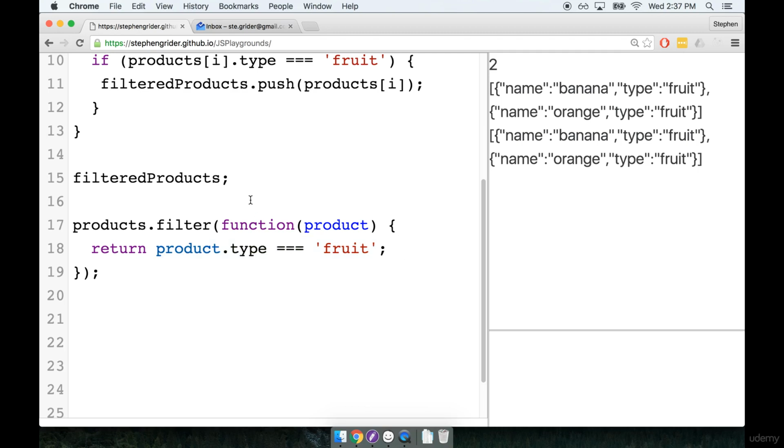Cool, so that's filter in a nutshell. Let's look at a more complicated example in the next section.